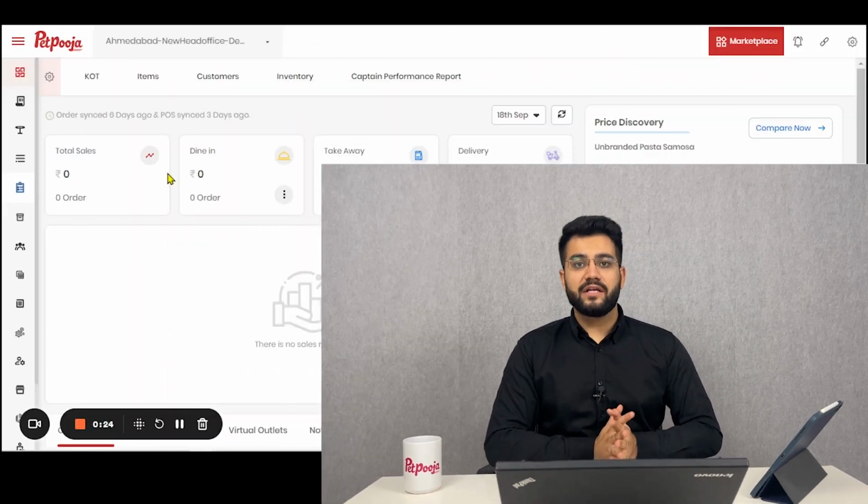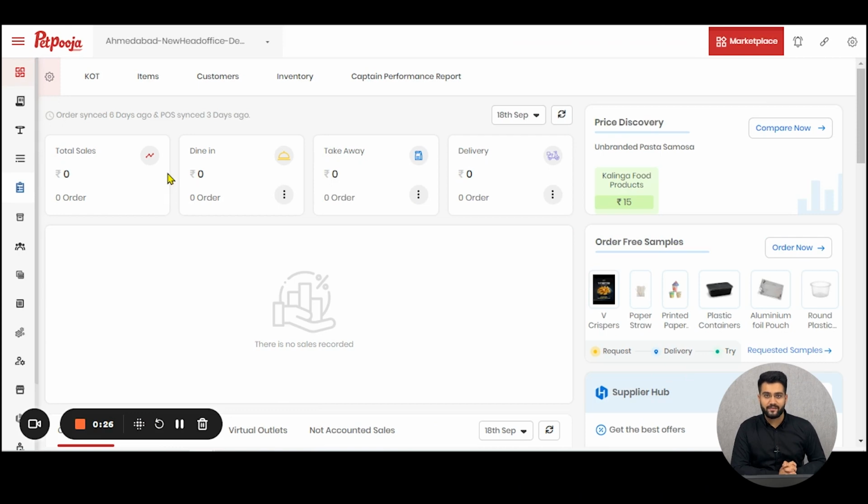There is a report in Petpooja from where you can know how many dealings you have done with a particular supplier and of what type. This report is available in depth also and in the overview format also. And let us see how we can access the report in Petpooja inventory.